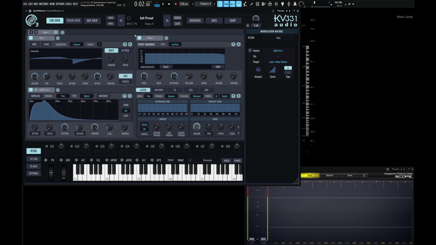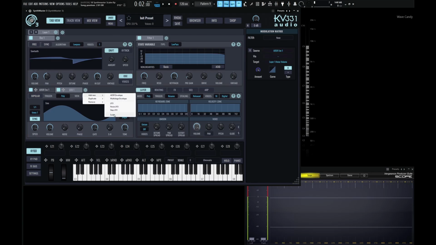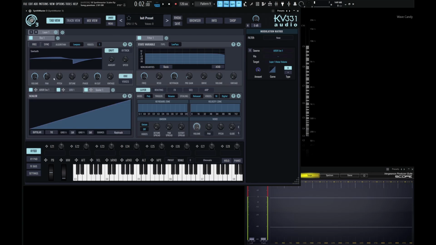Again, we're starting here from a fresh preset. Let's do something again with our pan. Let's first go to this gear icon, add new, and let's add an LFO, for example. Maybe this guy, let's go to sync and then turn this to 1 bar, something like that. And then again, let's go to the gear icon, add new, and add a scalar. We're going to do this with a pan again.